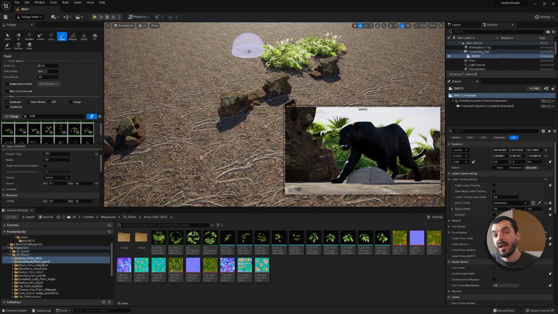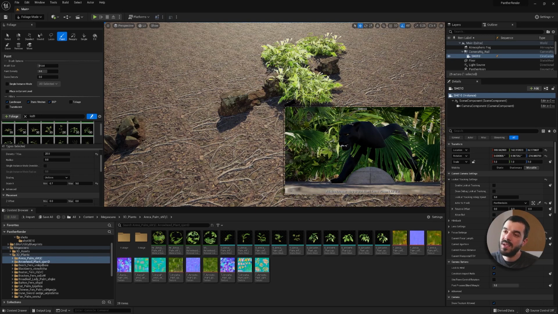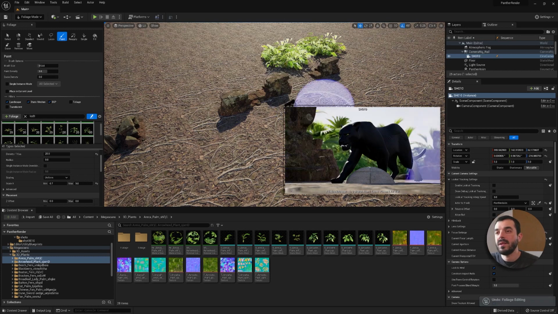So I'm going to move the jungle a little bit more to the back so that maybe once I add, say, fog, for instance, it's going to be less visible. If I place the jungle too close to the panther, apart from the intersections, I'm going to make the silhouette of the panther a lot harder to read. So I'm going to just stick to the jungle in the background.